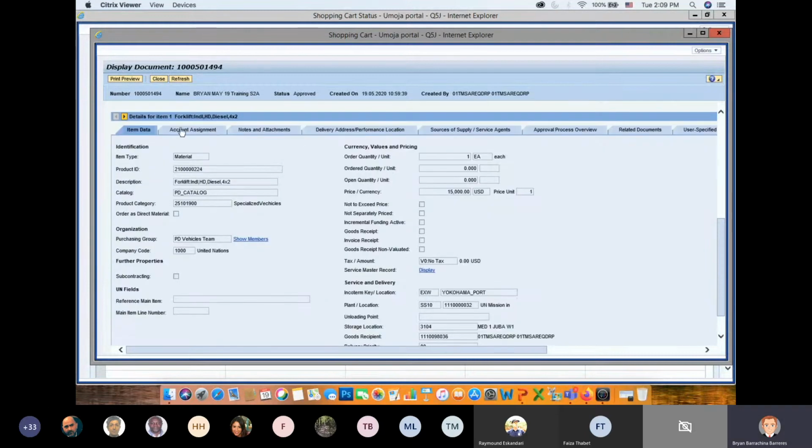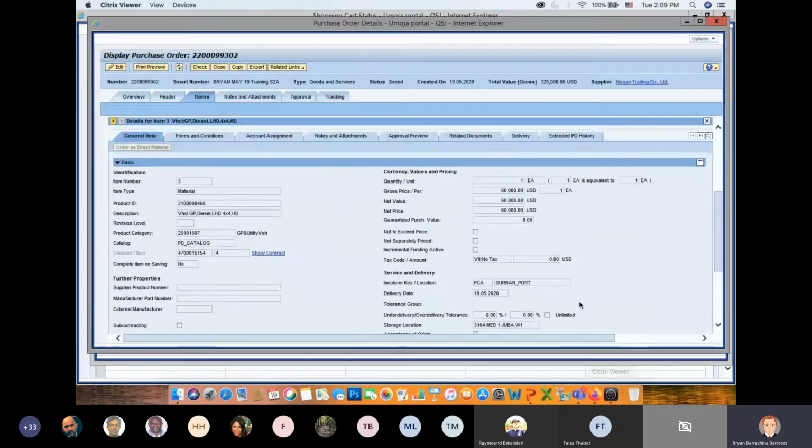Let me go up. And here we go. We have our item one, X-Works Yokohama Port. Our item two, we should have now DAP unmiss, and our item three should be blank in the shopping cart, and it is, all right? But if we look at the PO, our item three has actually derived the Incoterm as we were stating before. So even in the training environment, it works properly.